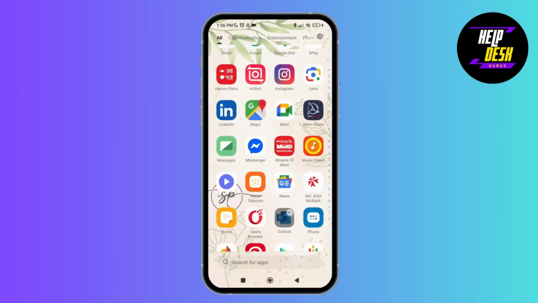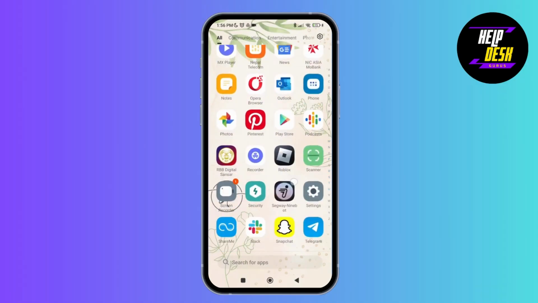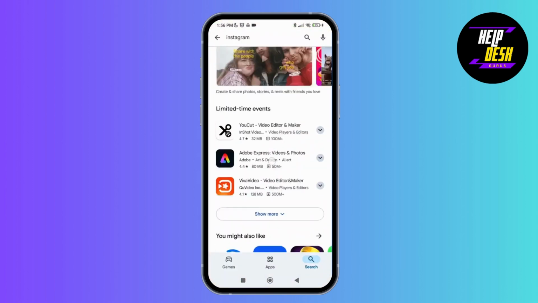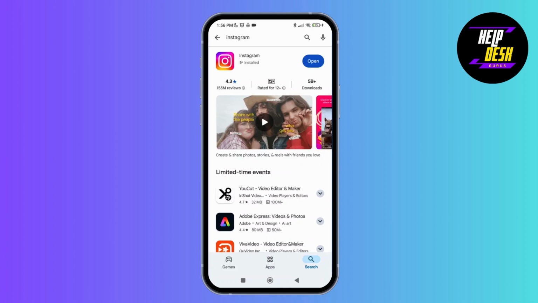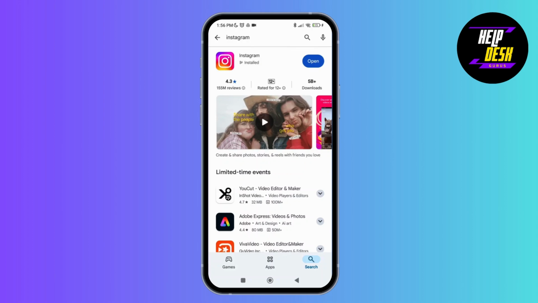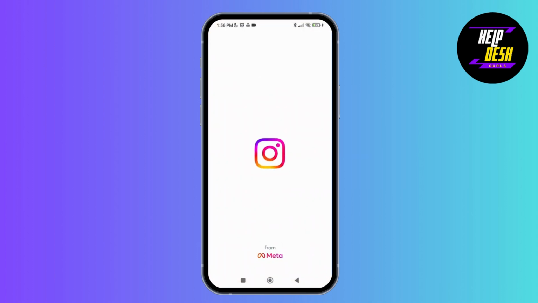Now first of all, make sure you have a stable Wi-Fi connection on your device. After that, launch the Play Store application and make sure you have an updated version of the Instagram application. As you can see on the screen, there's no option of update over here, which means we have the latest version of the Instagram application. So let's tap on open and then it will land us in the Instagram application.